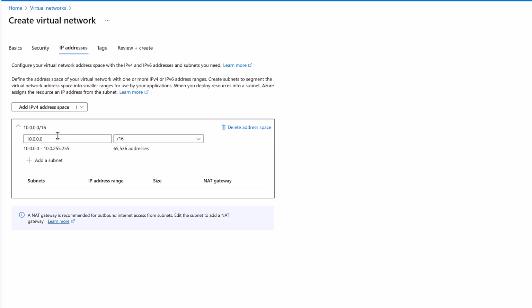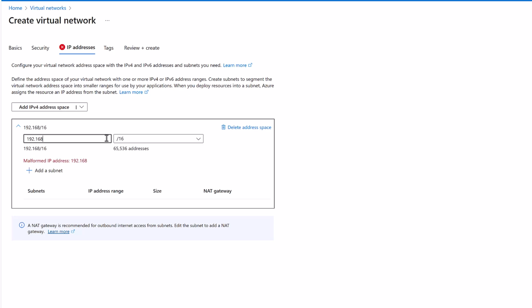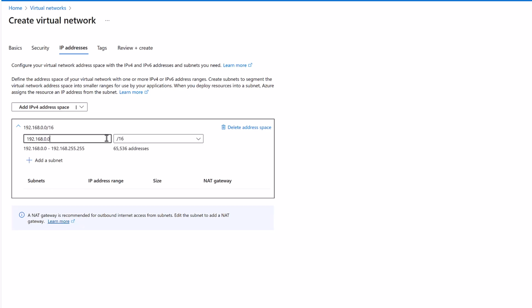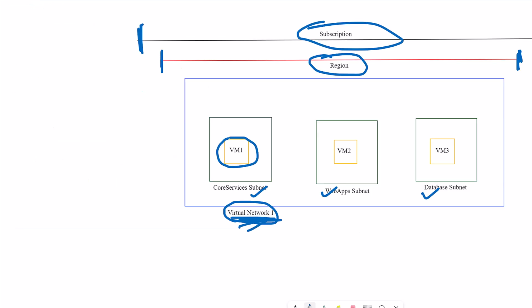Now let's go with something smaller. So in our case, let's go with 192.168.0.0/16. So you still have 65,536 addresses within this network range. So you have IPs from 192.168.0.0 to 192.168.255.255. So that is the entire range of the virtual network over here. So we are saying 192.168.0.0/16 as the range of the virtual network.